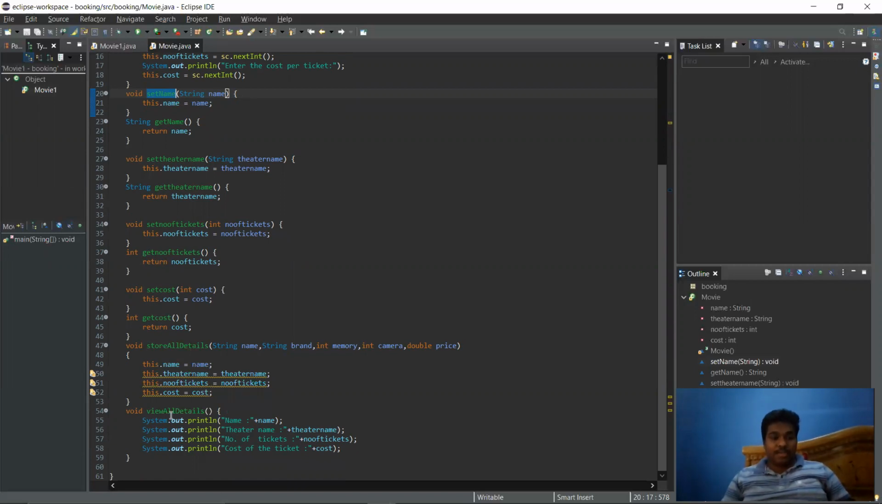After that, I have used another function, viewAllDetails, as you can see here, for viewing all the details of that movie, like name of the movie, theater name, what the theater's name is, and number of tickets and cost of the tickets.